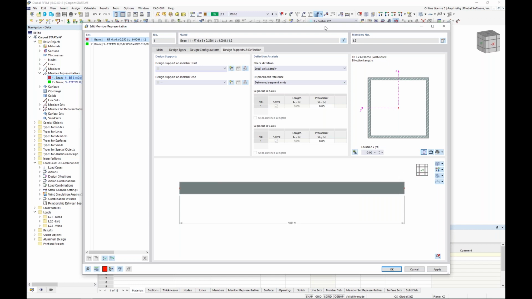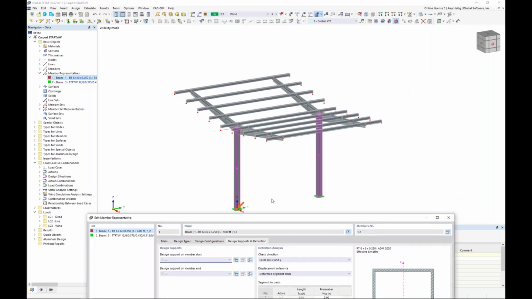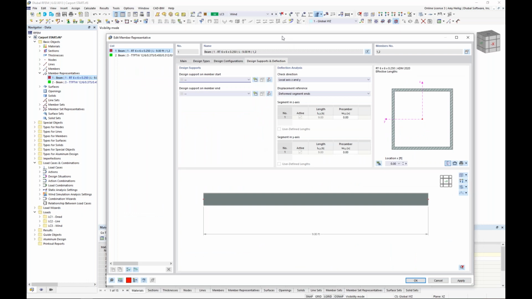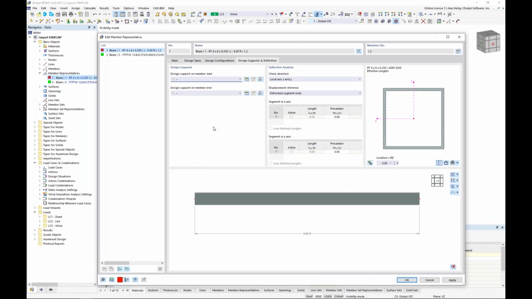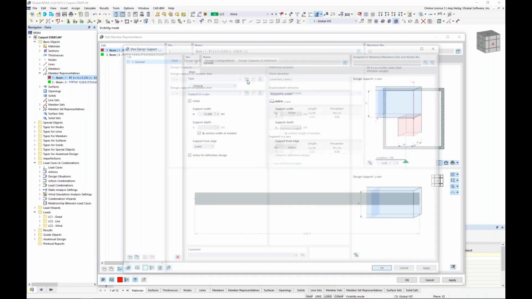But we know in this scenario here, we really want this member to act more as a cantilever, kind of out of the page in the global X direction, but maybe it would be more supported at both ends when we're looking at the global Y direction or kind of into the page there. So we do this by setting what we call design supports. And I will create a new design support at the member start.